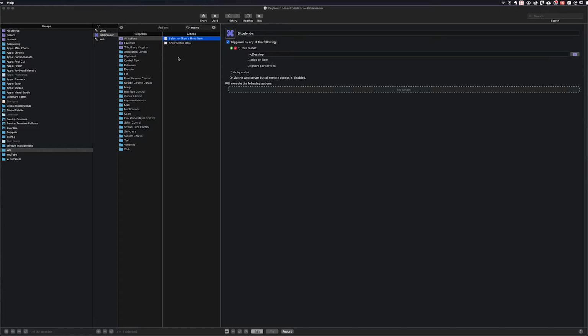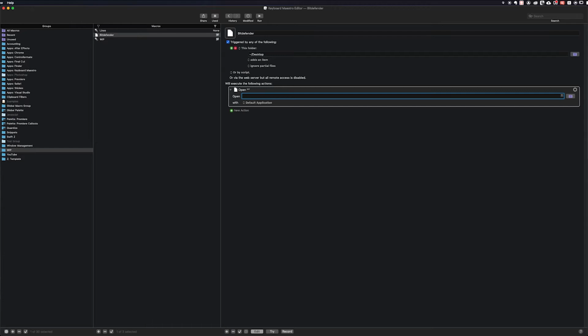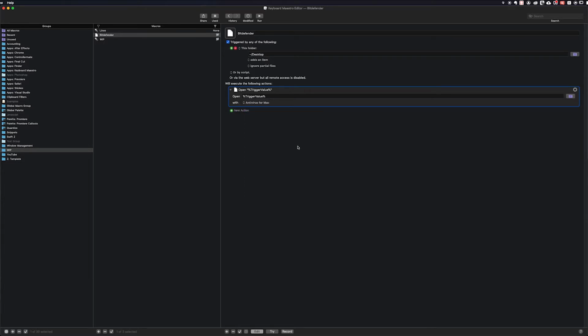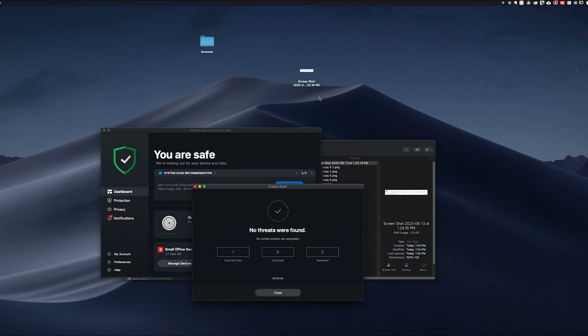Up next, we want to set the actual action that opens the file. So we go ahead and open the file here. The address to that file is stored in the variable trigger value. We want to change the default application to antivirus. So when a file is transferred to the desktop, boom, opens up, scans it, real nice. So that's the basic action done automatically.